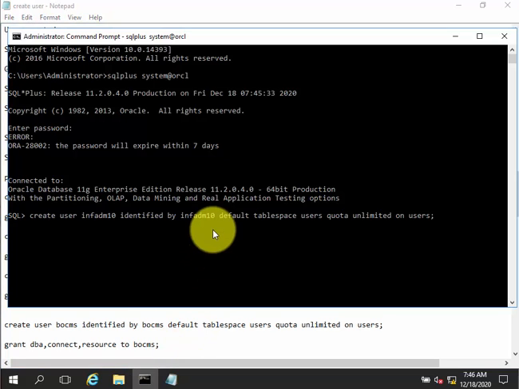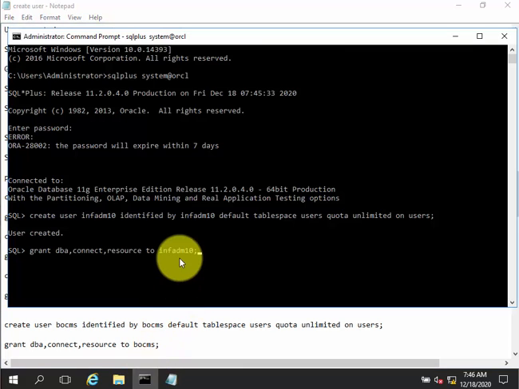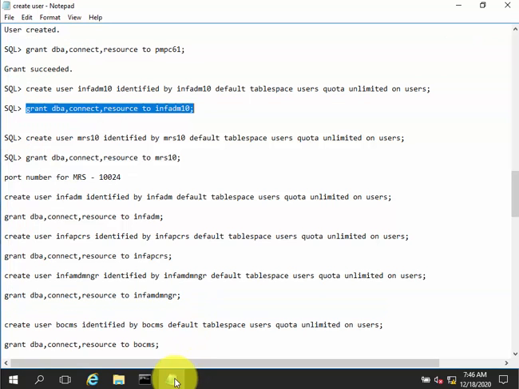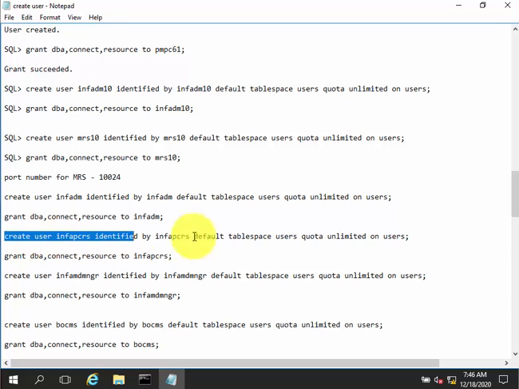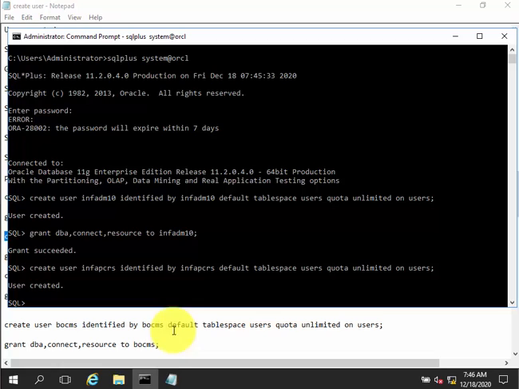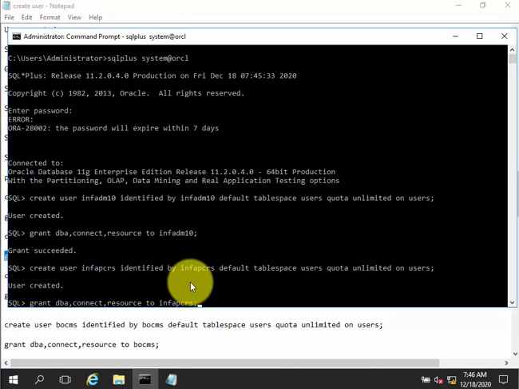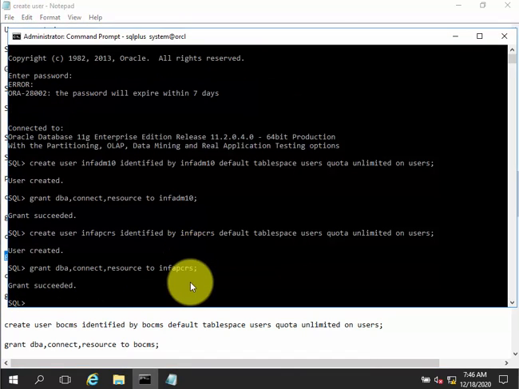I'm creating the user and granting the resource role to that user, and the user ID and password will be the same. I am granting for both. If you want, I can create an info PCRS user also, and I'll grant the roles for that user. This is a prerequisite before starting the Informatica installation. So let's start the Informatica installation.